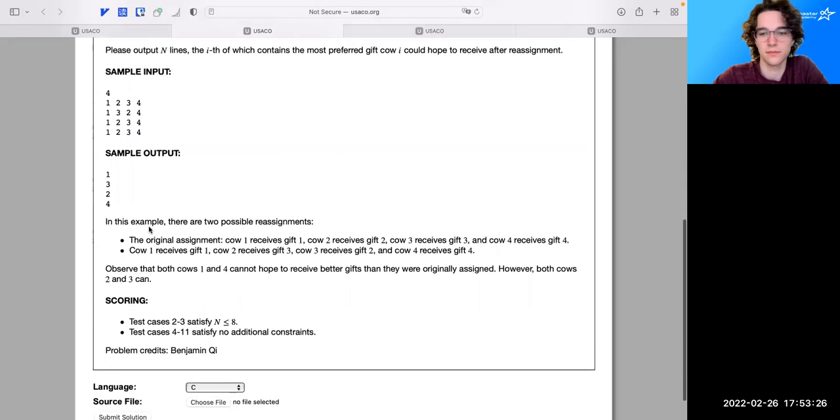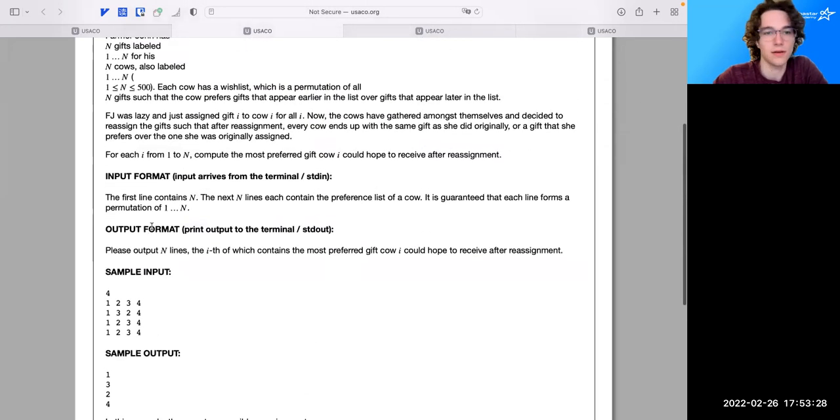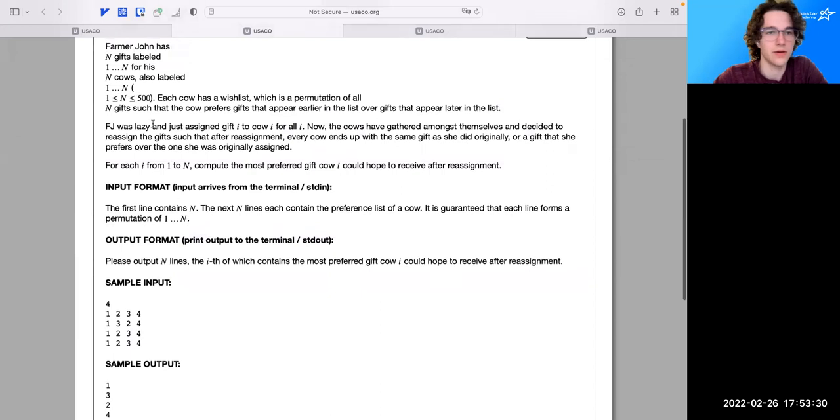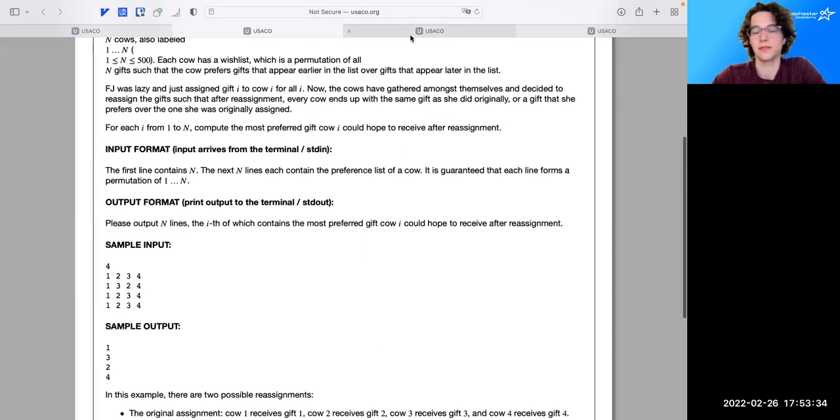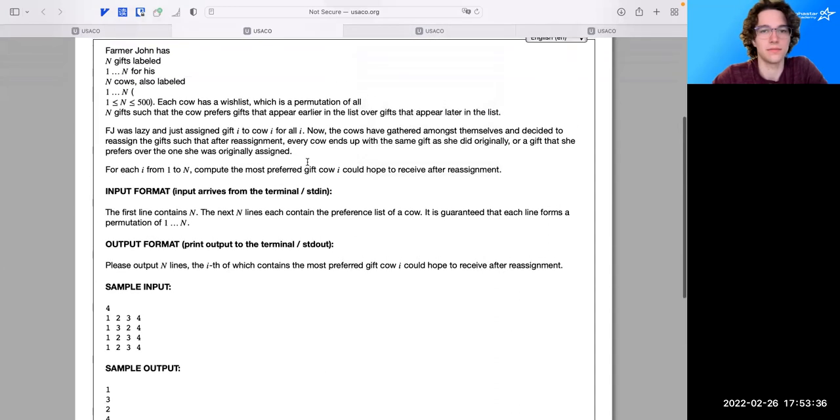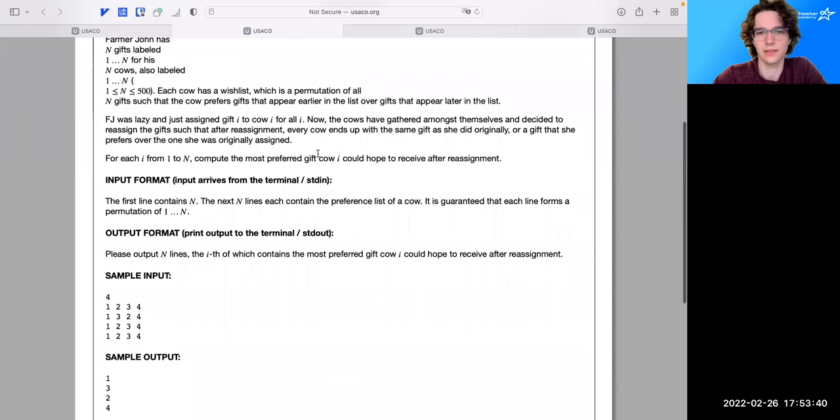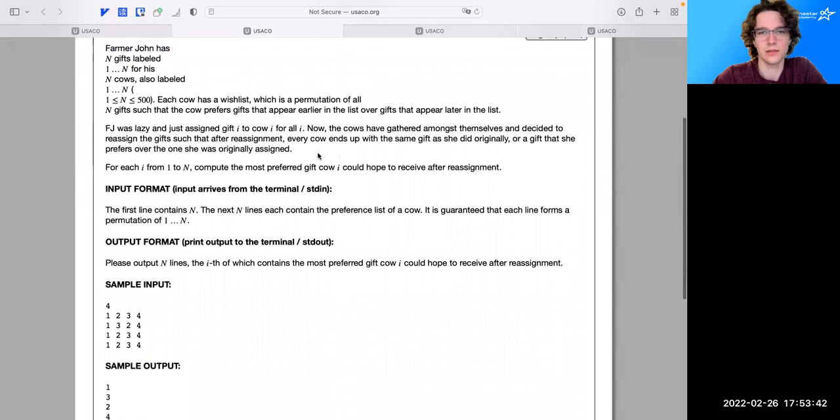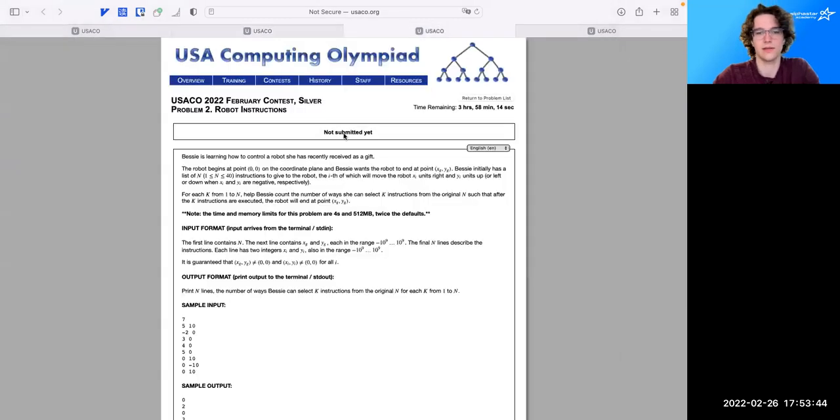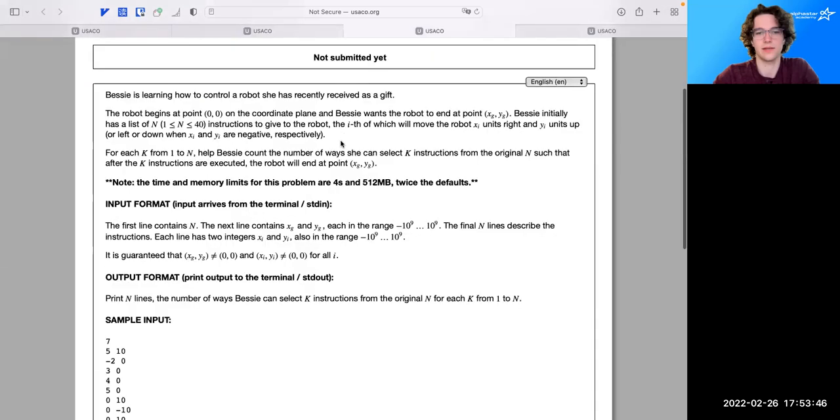I'm not entirely sure how to solve that right now. We know n is relatively small. We might want to take some time to write out and think about that one. But I think I understand what it's asking at least. Actually, robot instructions.